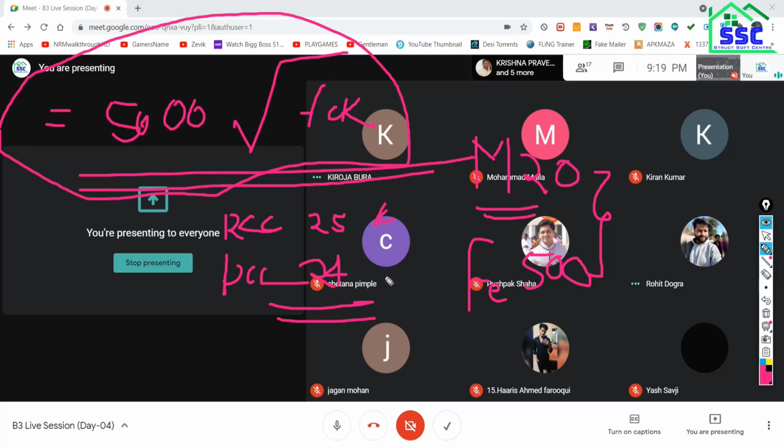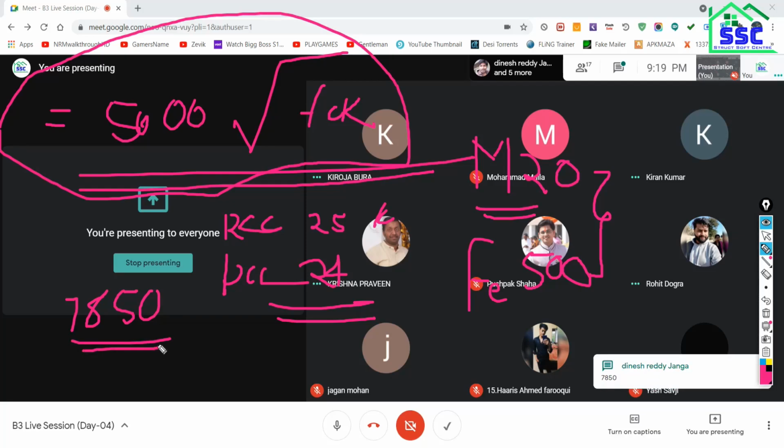What is the density of the steel? 745. Anyone else? Yeah, yes. So it should be what? 7850. So it is very important for you all to know, it should be 7850.